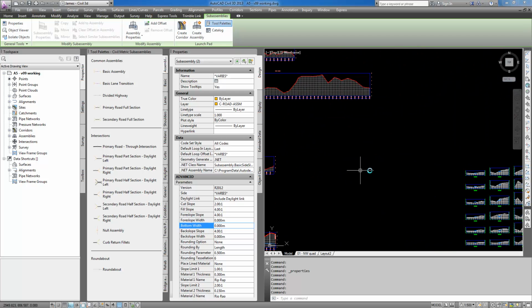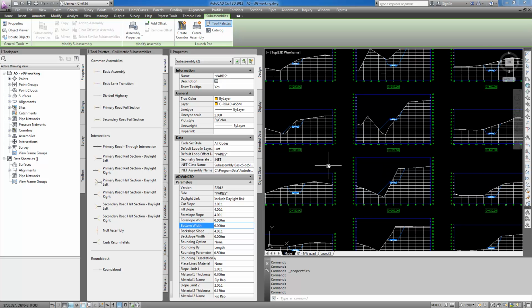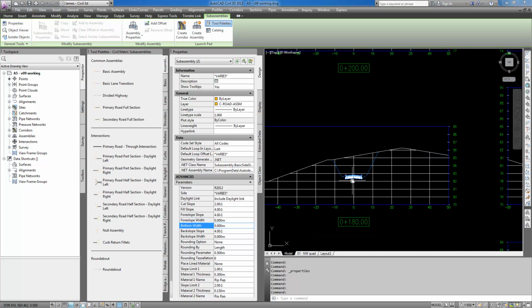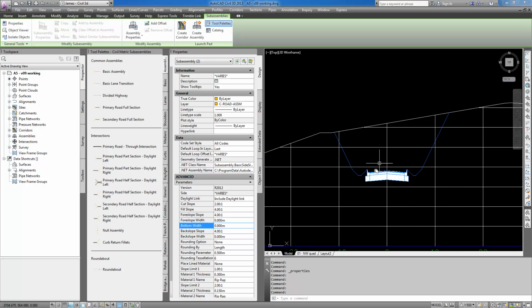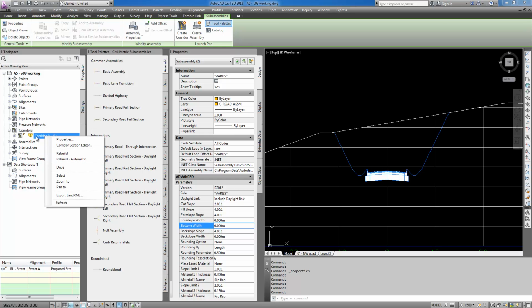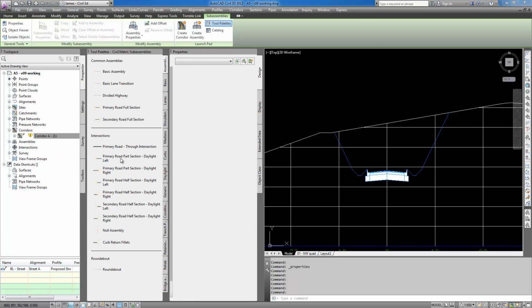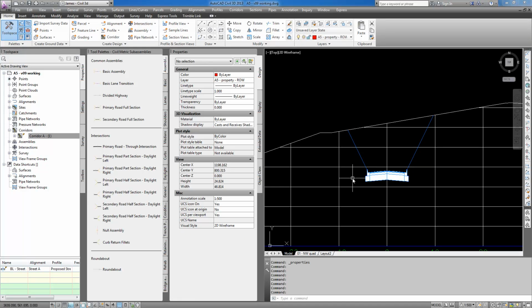We'll go back to our cross sections at station 180, and we can see that nothing has actually taken place yet. The reason for that is if we take a look at our corridor, there's a little warning sign. This is because we've changed a few parameters of our assembly, and we have to rebuild our corridor. If you right click on it and go down to rebuild, you can see that the changes take place right away.